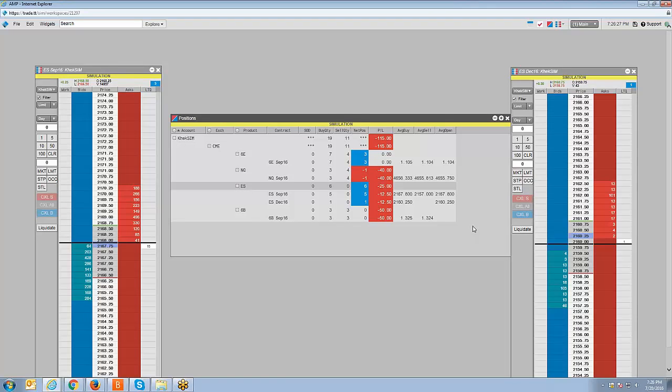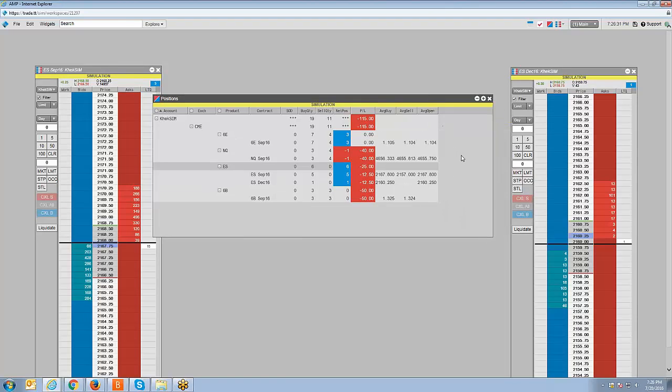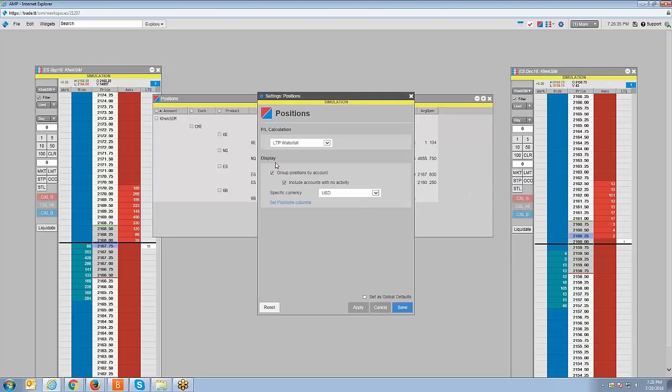To also access the Settings option within the Positions widget, you'll right-click in the body of the widget, and go to Settings, and then from here you can organize how you would like the Positions widget to group.